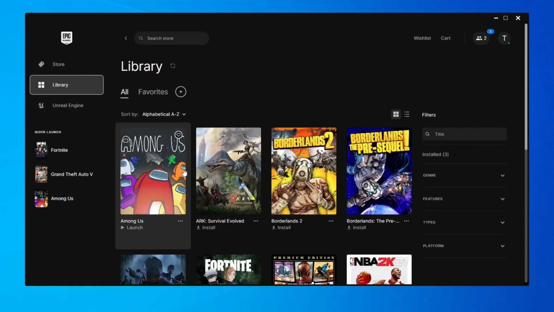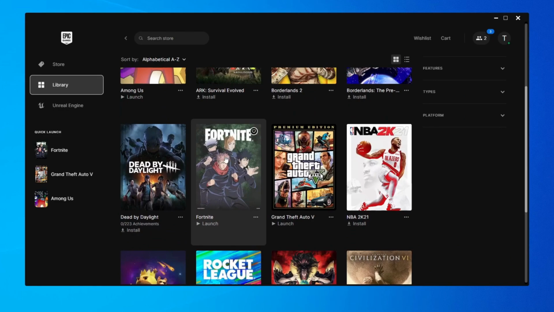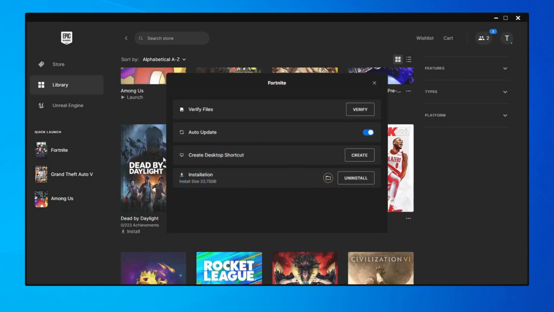Then after you get to Library, scroll down and locate the game that you want to find the game files of. For example, I'll use Fortnite. Then after you locate the game, go over to the three dots and press them. Then press Manage. And once you get into this section right here, go over to the Installation tab at the bottom and press the folder icon.